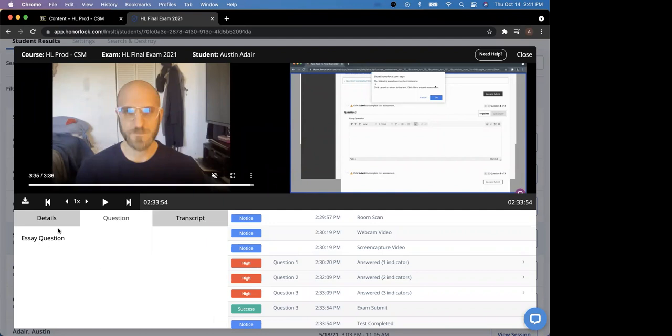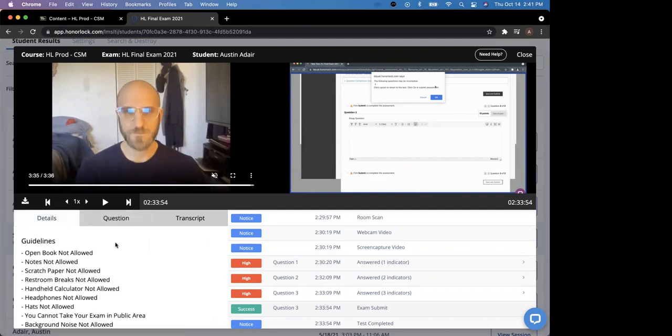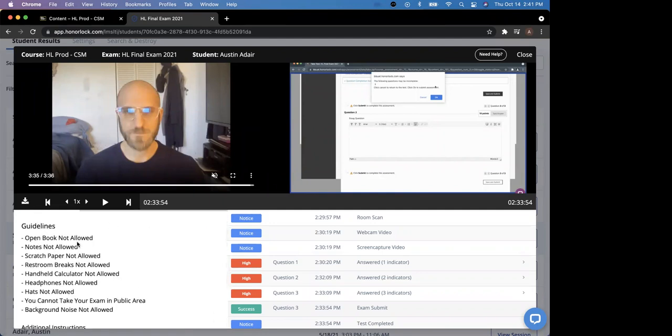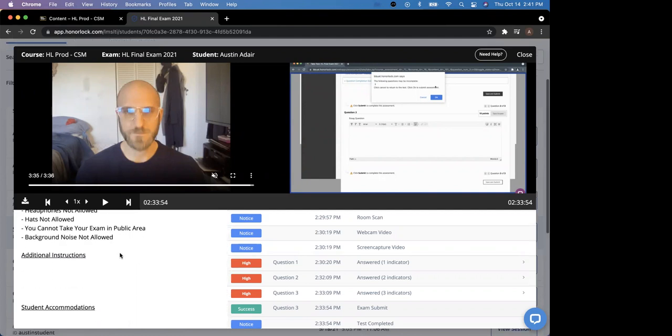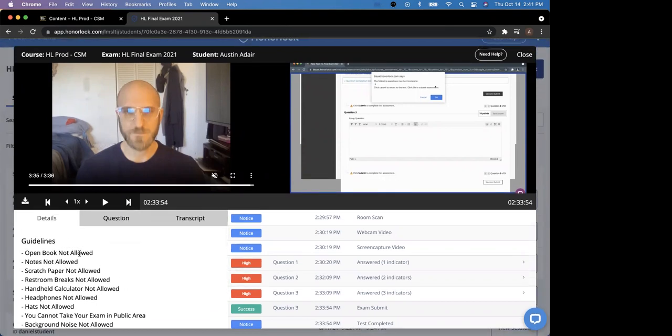And then just over here in the bottom left, this little details section just shows the guidelines that were set up for the exam, any additional instructions or accommodations that are in place, just to give your faculty extra visibility into that so they don't have to keep flip-flopping between 2 tabs to remember any guidelines that they may have forgotten, things like that.